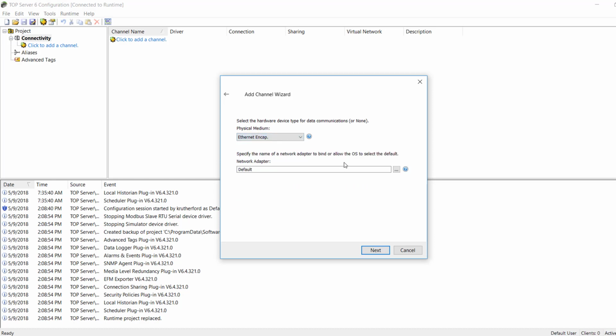If Ethernet encapsulating the traffic, you select Ethernet encapsulation and specify which network adapter the Top Server should use for communications. For the purposes of this demo, I'm going to leave this set to Ethernet encapsulation, as I've selected here. And I'm going to leave the network adapter at the default, which allows the operating system to select the appropriate NIC based on the device's IP address that gets specified later in the device properties. So go ahead and click Next.